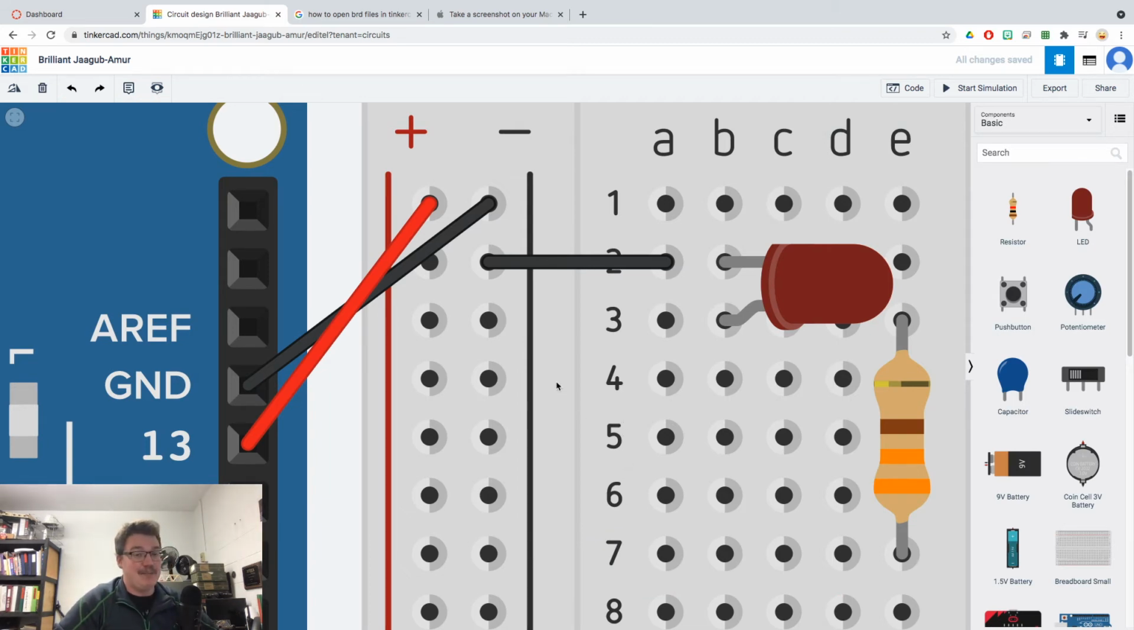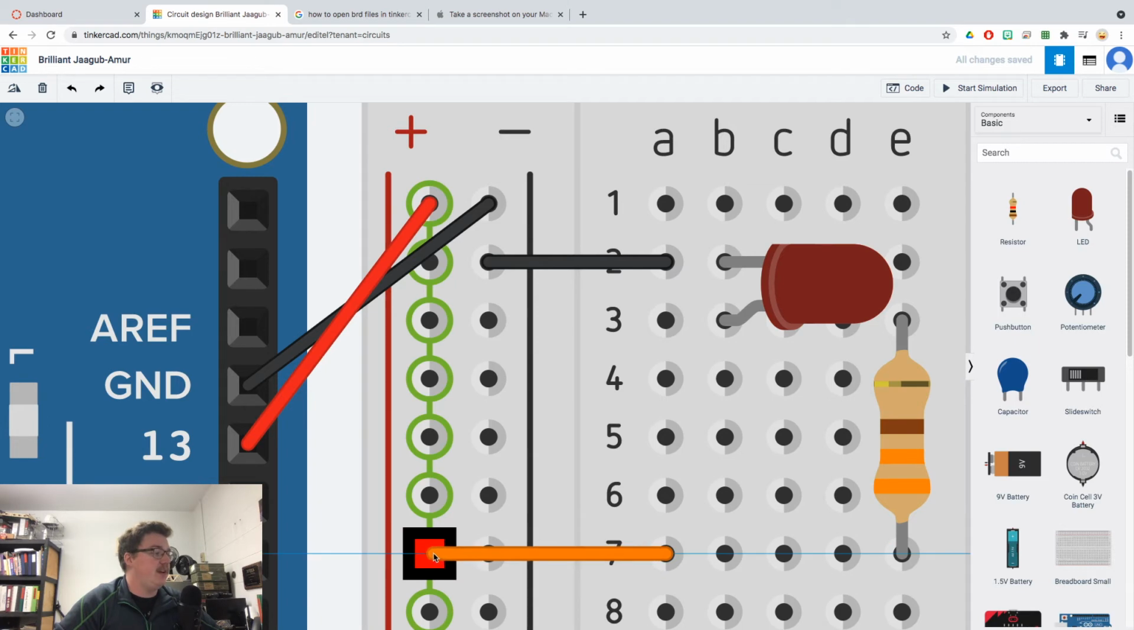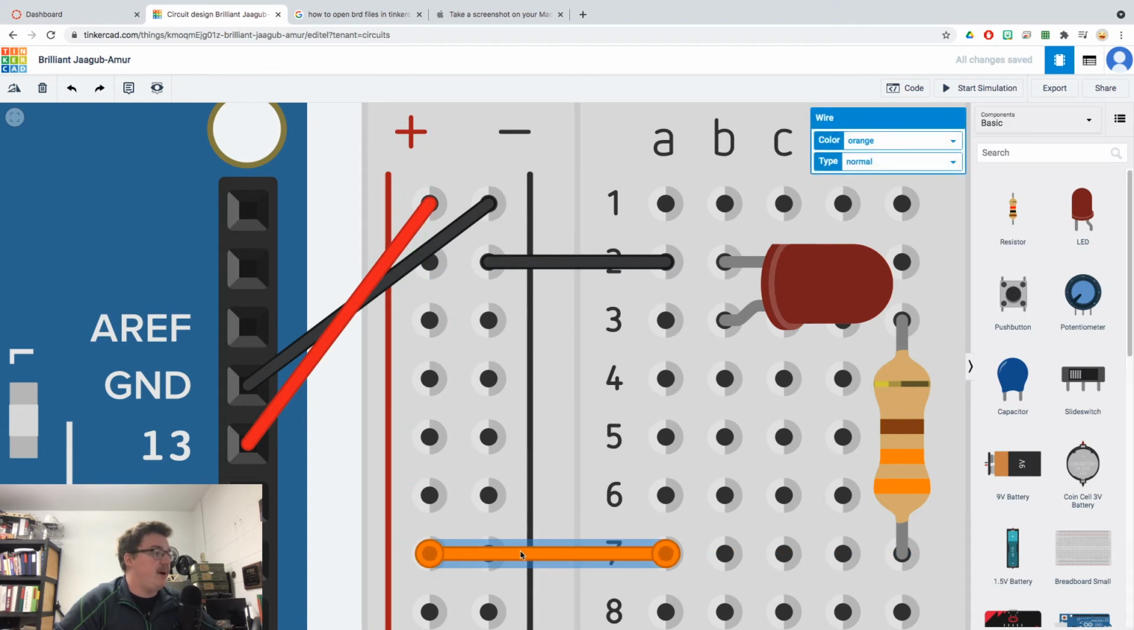Hit the delete button. If you notice the delete button on your keyboard, that is paramount to this program. And I'm going to connect it from row 7 back to my positive. Change that to a color red. And you will see that I'm hooked up to positive, and we are on pin 13.